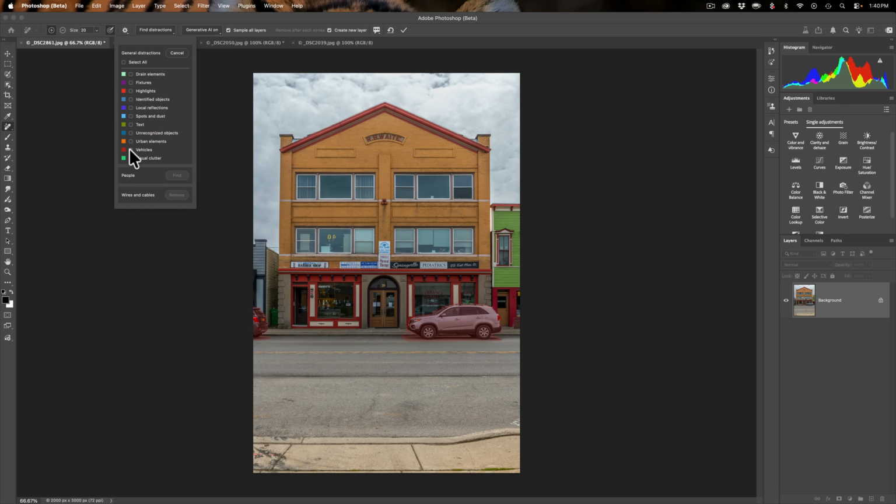Vehicles. Found those fine. And visual clutter. Visual clutter, it looks like it's this part of the building over here. So for this specific building, or this specific image, it found a number of different things, but only a few things are really pertinent, in my view. Let's say the vehicles, I want to remove those, and maybe this kind of discoloration on the ground. So that was the spots and dust.